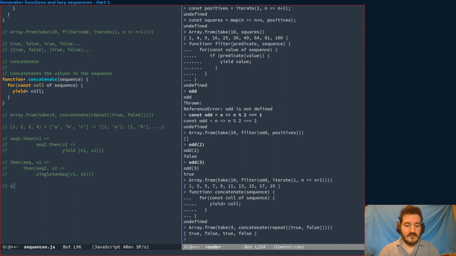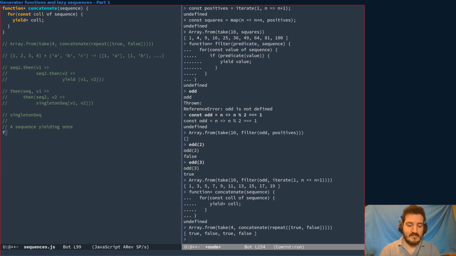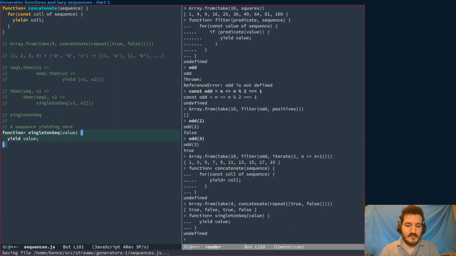So first of all, let's do singleton seq, which is just a sequence yielding once. Function asterisk singleton seq, and it takes a single value and returns, or more likely yields that value, and that's it. And let's see then.